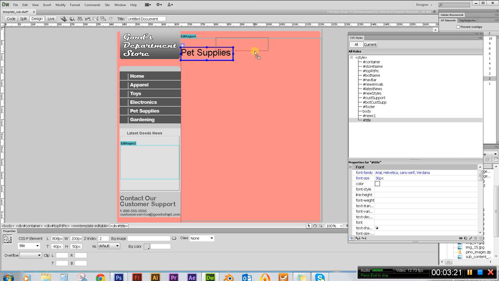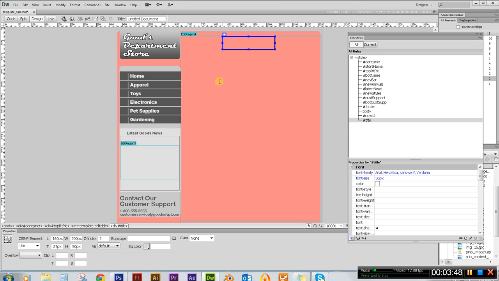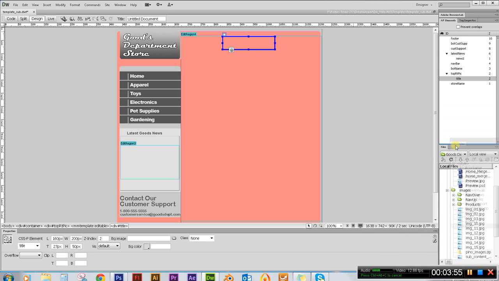And then I'm going to move this up towards the top of the page here, and I want to make sure it is centered in this area here. So this side should be about the same as this side. And that should be good there. I'm going to delete the text out now, and I'm just going to leave that div open there like that. And then let's go ahead and return our CSS styles panel back over to here.